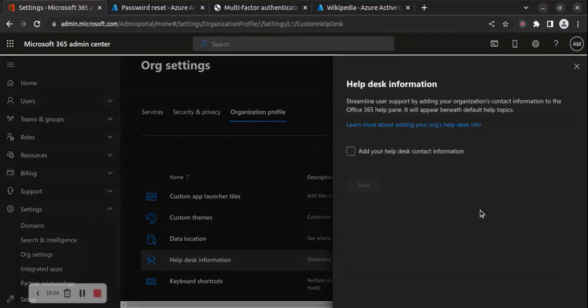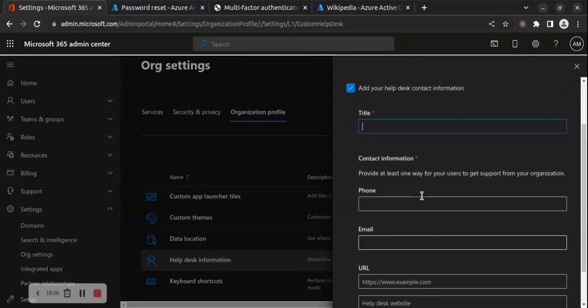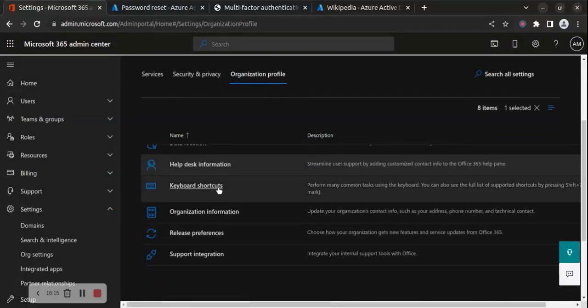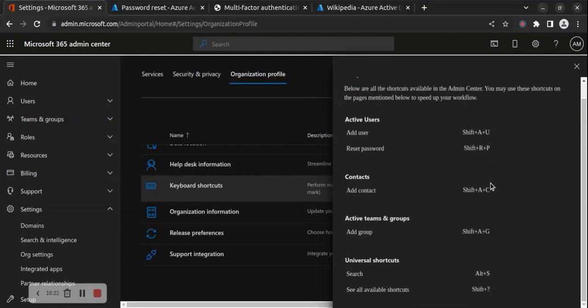Help desk information. This section allows you to streamline user support by adding customized contact info to the Office 365 help pane. Keyboard shortcuts. This section allows you to perform many common tasks using the keyboard. You can also see the full list of supported shortcuts by pressing Shift+?